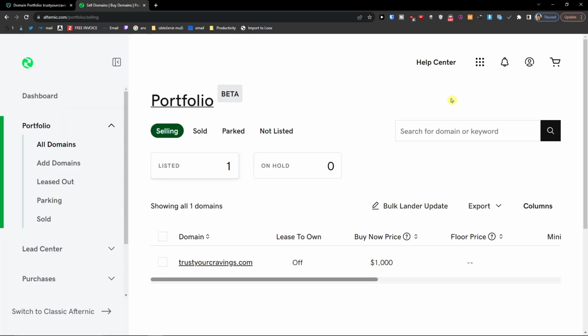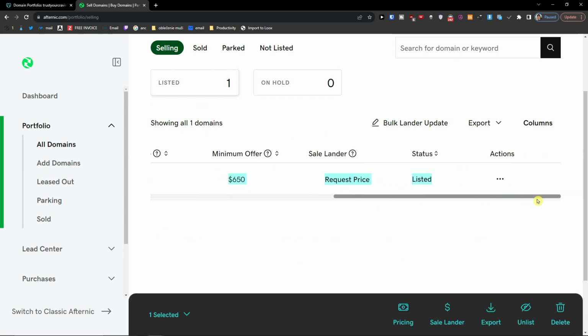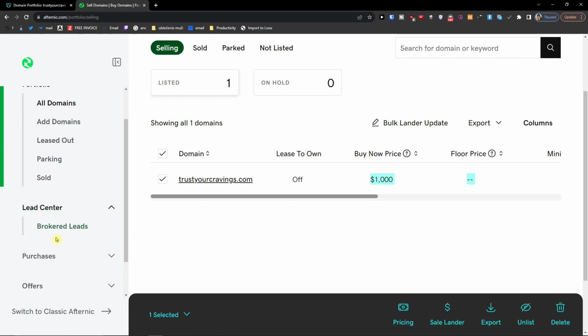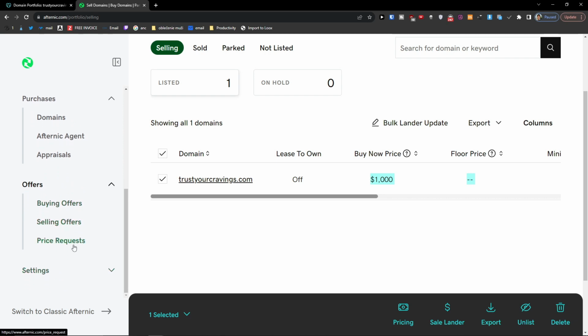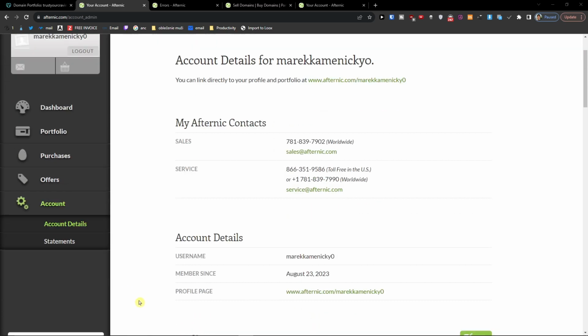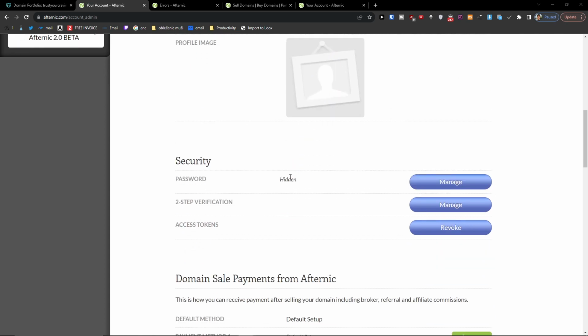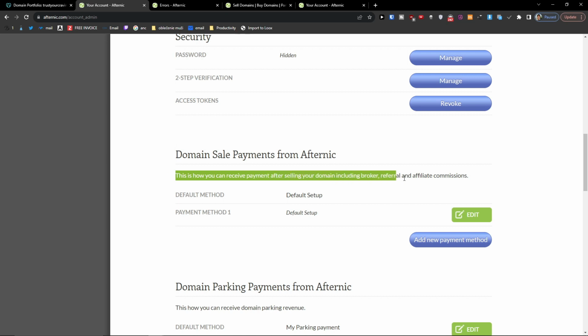Here you're going to have the domain, and if I want to, I can change that. Then I'm going to go to Lead Center, Purchases, Offers, and Settings, like Account Details. When you're in Account Details and scroll down below Profile, you're going to find Domain Sale Payments from Afternic. This is how you can receive a payment after selling a domain.